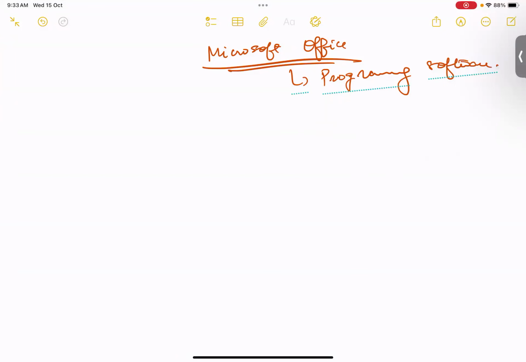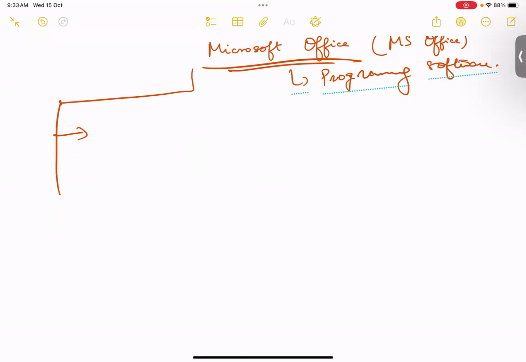So when we talk about MS Office or Microsoft Office, we have to remember that it is not a single software or single program. Within that Microsoft Office package, we have a number of software, okay? The most common among those are 5 software. It's a collection of 5 software.